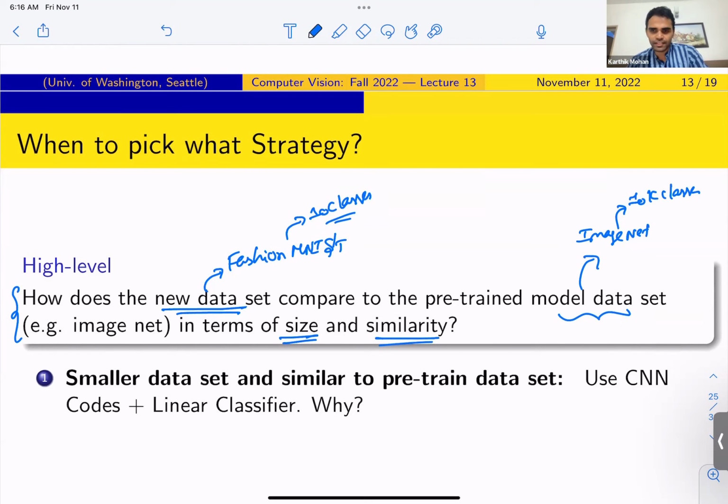In terms of size, the new data set, let's say Fashion MNIST, is much smaller than the ImageNet data set. Would you agree? It doesn't have as many data points, maybe 60,000 data points, and ImageNet has like 1 million data points. So size is definitely smaller. And similarity: you also have to ask this question: is your Fashion MNIST data set similar, the images and the classes that you're seeing there, to your ImageNet data set? What do you think? Is it similar? Not similar? I haven't looked at all the classes in ImageNet, so I'm not entirely sure, but my guess is it's not very similar. It's going to be different.